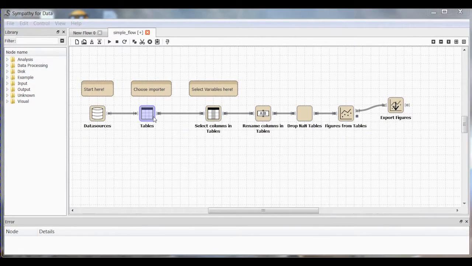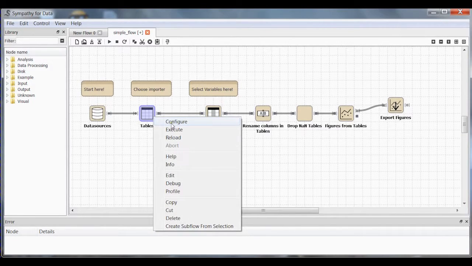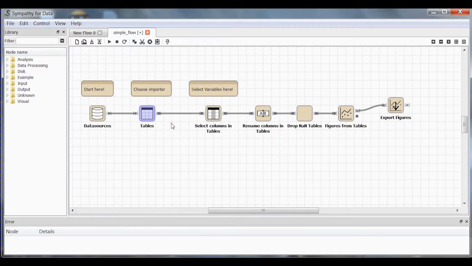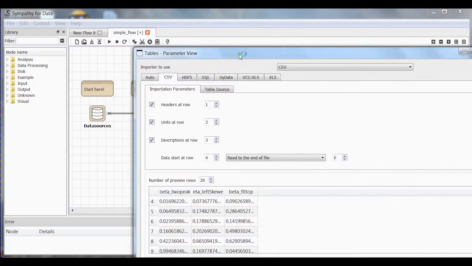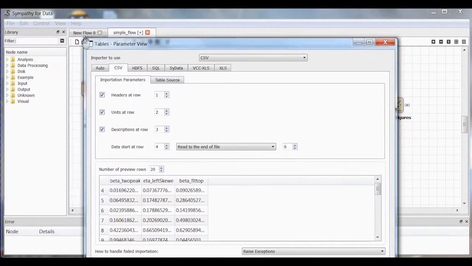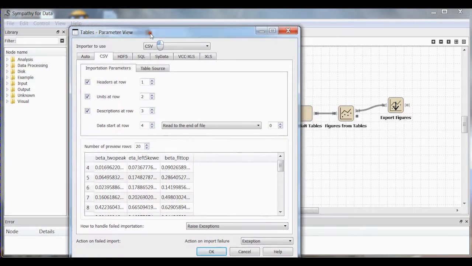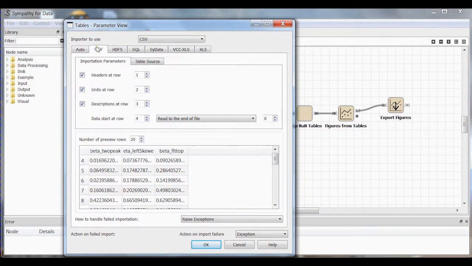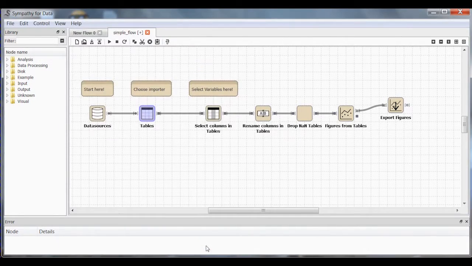Then you need to select a suitable importer for the kind of format that your data is stored in. We accomplish this by right-clicking the importer, clicking on Configure, and selecting some parameters in our configuration menu. Our input files are CSV files, so we want to use the CSV importer. We can select which row will be the header, which row will be the unit, which row will have descriptions of what the column is about. We can select where the data begins, and until which point we want the importer to read the file. Once we're satisfied with our input, we simply click OK and we continue.